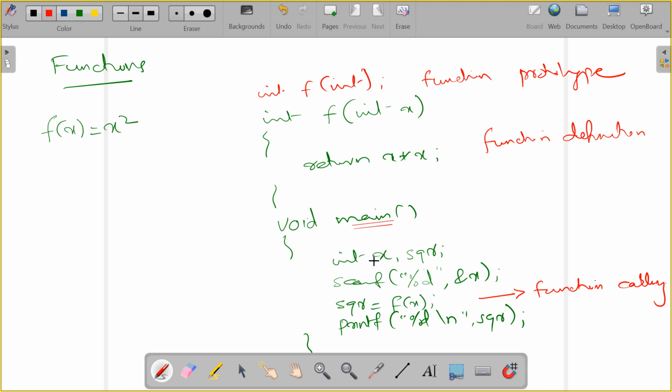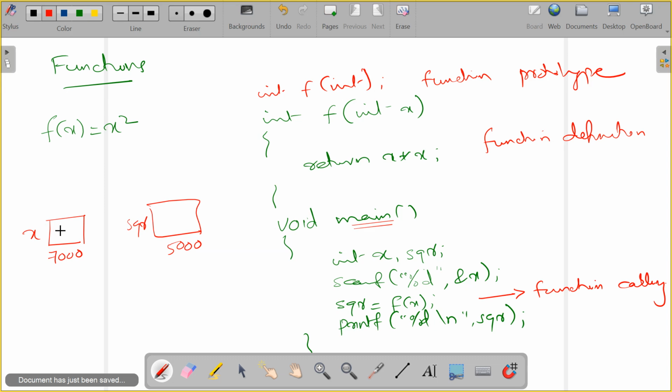So we are in the main function. We have declared two variables here. We have x, maybe defined at location 7000, and then we have sqr, defined probably at location 5000, and then we have scanf percentage d ampersand x. So we are reading a value from the keyboard into the variable x. Suppose the user has entered the value 10, then the value 10 will be stored in this location, 7000. Now we are invoking f of x.